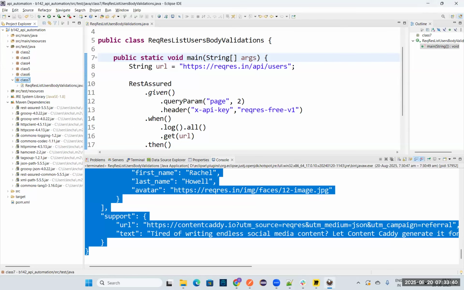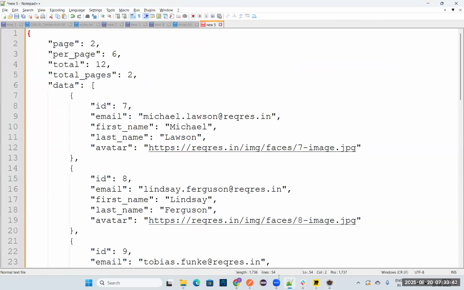Now I want you all to observe. How is the response structure? What is this? Object. Root. This is the root. The very outermost flower bracket is always the root.